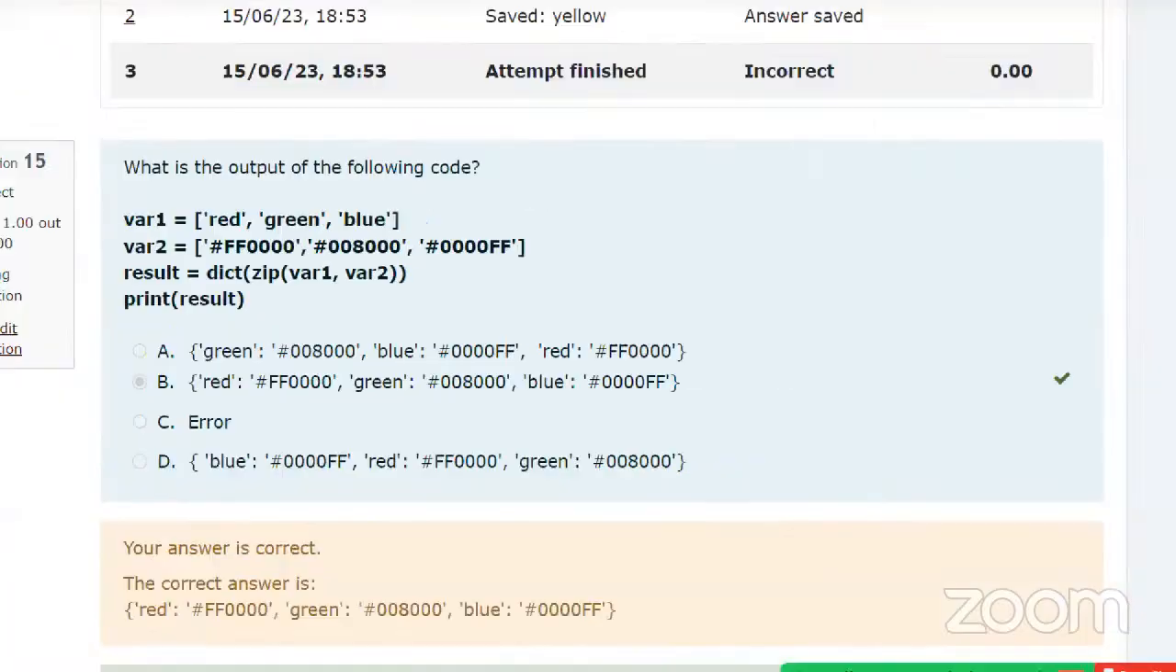So this is again a zip based question. Already I explained this. We are taking values in list 1 and list 2, and we are creating the dictionary out of it. Correct? So red FF00, this is dictionary value 1, green 00800, dictionary value 2, like that we are creating the dictionary from the given two lists.